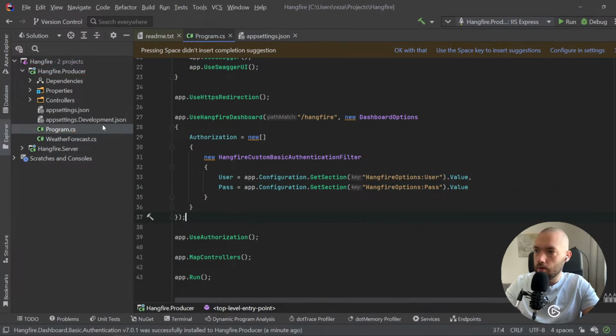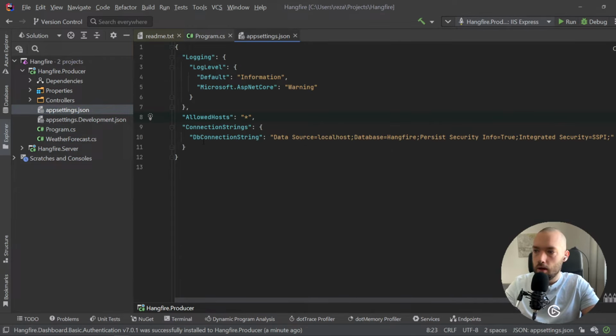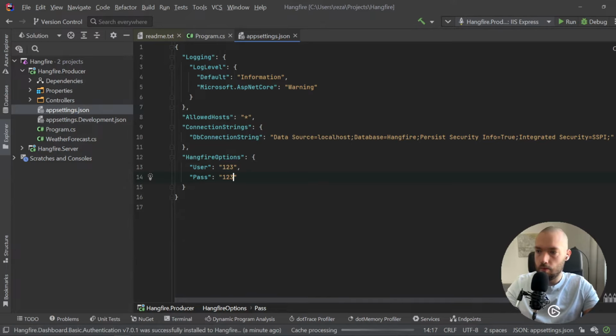We have to go now to the appsettings.json and add the specific section, Hangfire options, and it will be the user. So for the demo purposes 1 2 3, and also the pass, and the same 1 2 3.